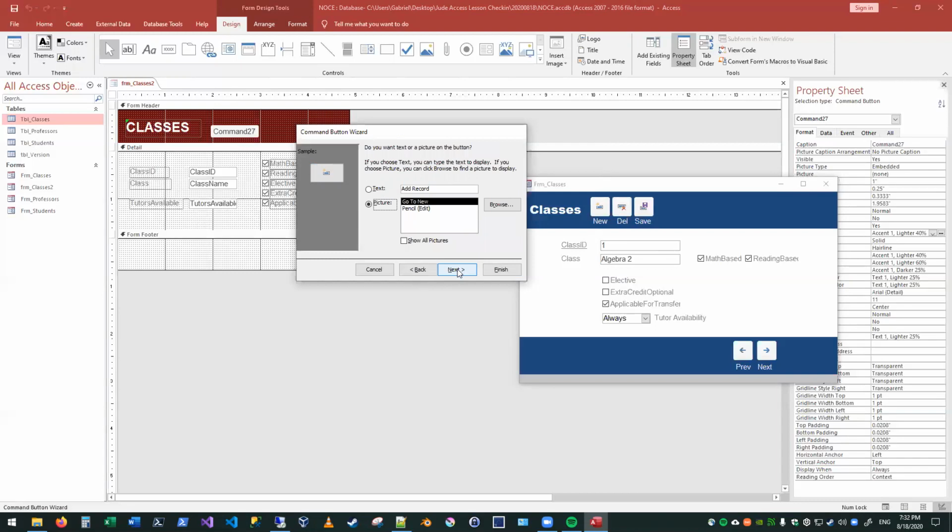And now it's saying, okay, what picture do you want to use? Now notice, there's a couple choices. I can choose the pencil, I can choose go to new. I'm just going to leave it as the default, go to new. You could even press browse and put a picture of your face on the button. You can do whatever you want, right? But we're not going to do that. This looks good. We're just going to go with the defaults here. Say next, and then it's going to say, okay, what do you want to name this button for later? We're not going to worry about naming buttons right now. So you can just ignore this and say finish.